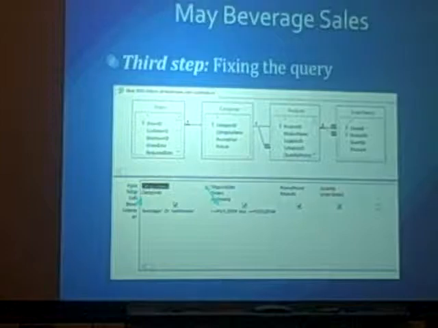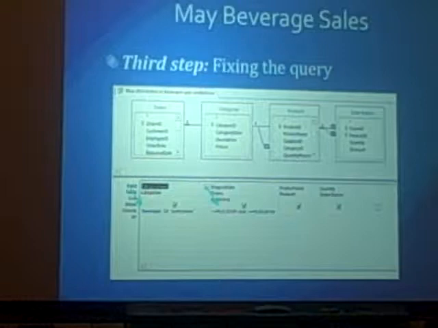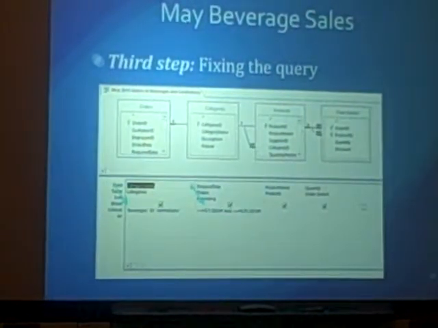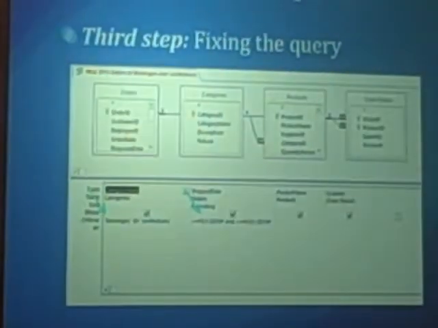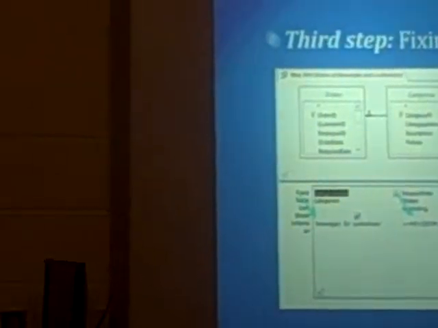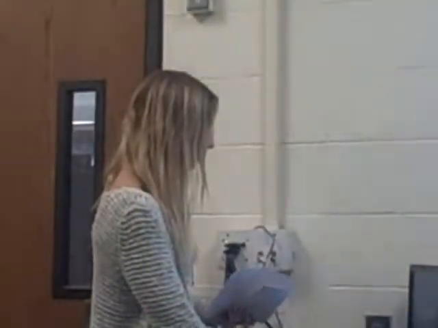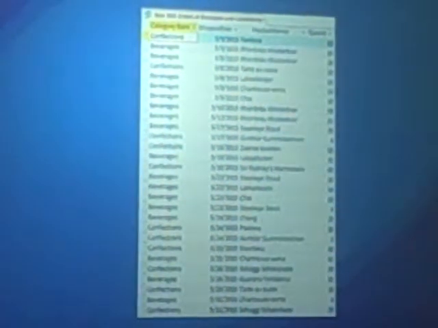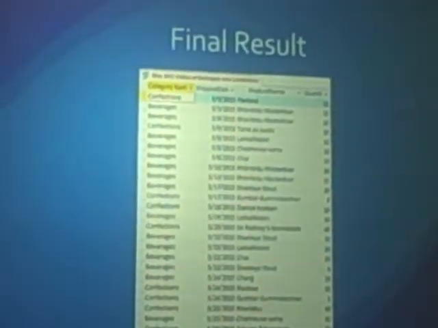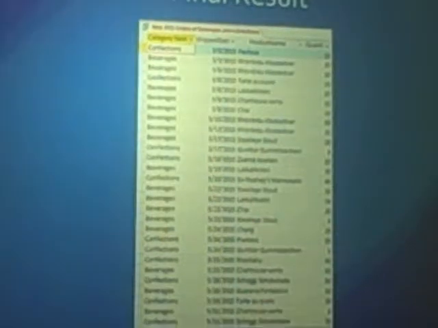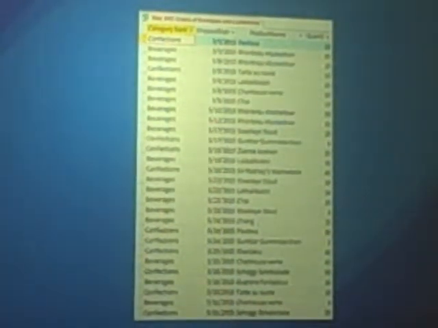So we put the criteria for category name in the same line so that it would return results for both beverages and confections. And in the ship date field, we changed the range of dates so that it would include only May in 2015. So once we corrected it, we ran the query, and we got the correct result that our coworker was looking for.